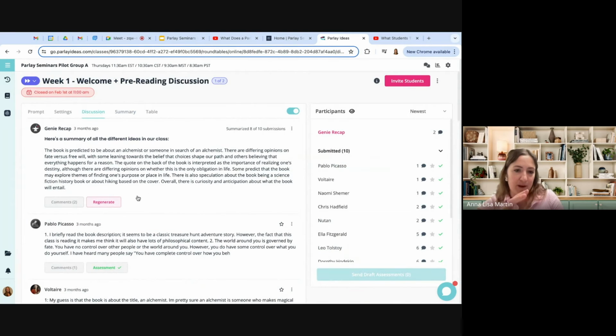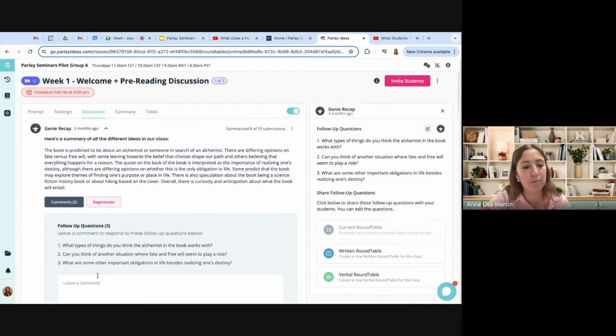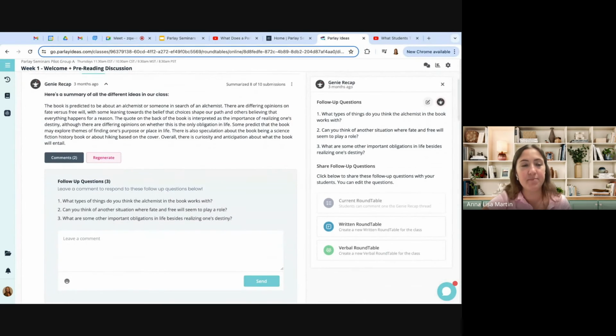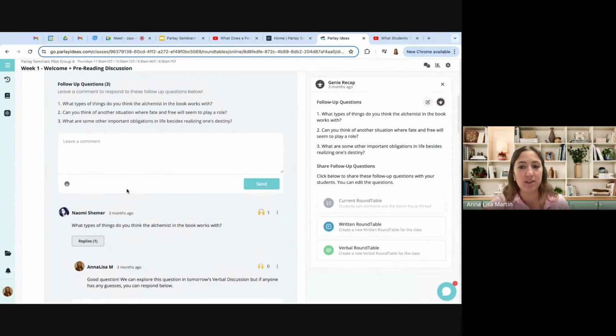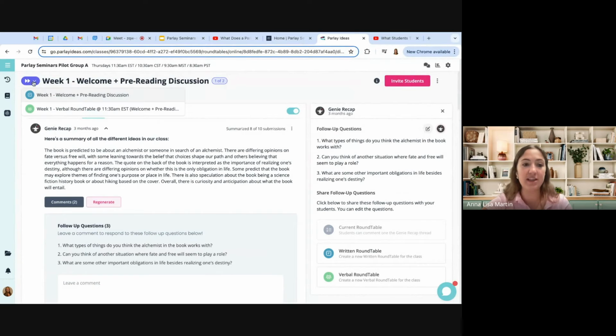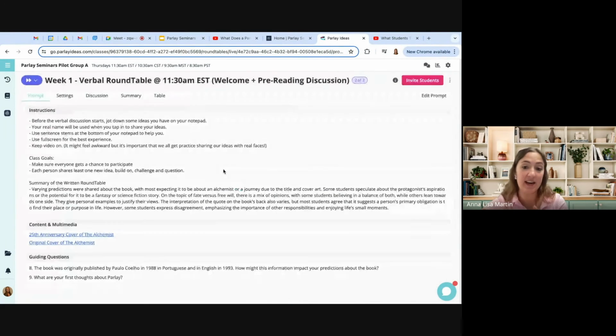At the end of the written roundtable each week, what I would do is generate a recap. So a quick summary of the different ideas from this initial discussion. And then I would come up with some follow-up questions that students could think about before they come to the verbal roundtable, and they'd be able to actually come in and respond below as well. And then ultimately, I would turn it into a verbal roundtable where we would actually dive deeper into those questions. So I had some brief instructions, like, think about the questions before the discussion starts, jot some ideas down on your notepad.